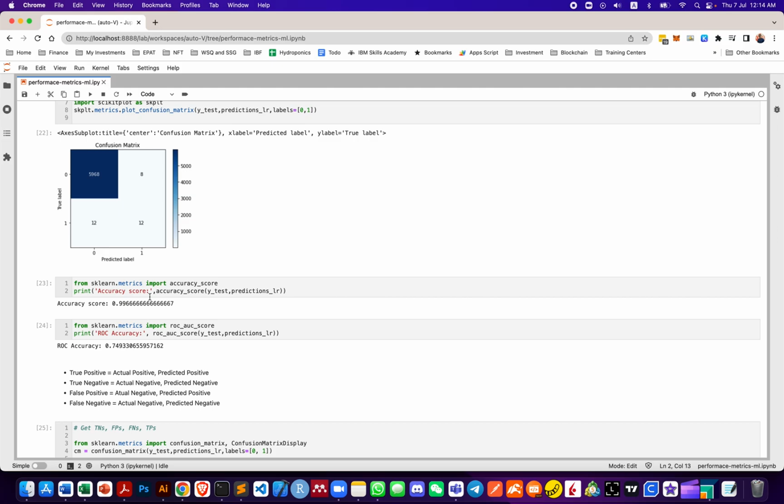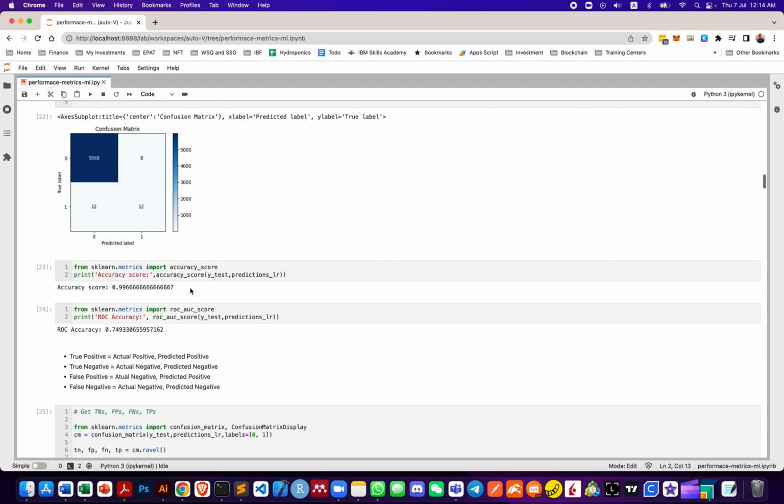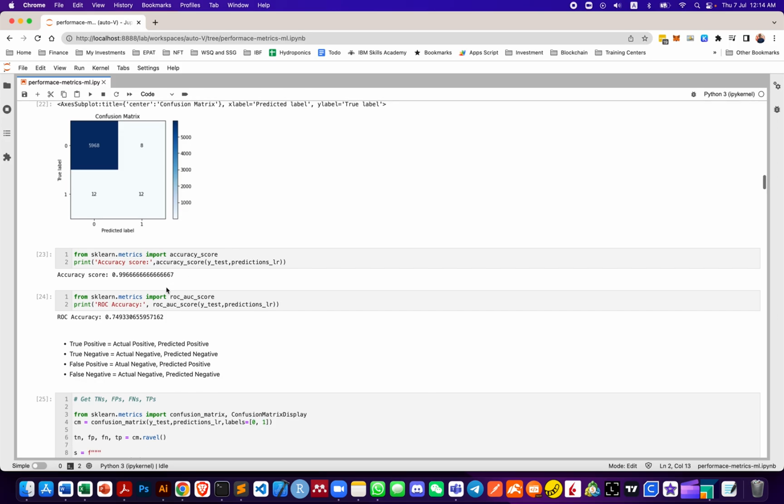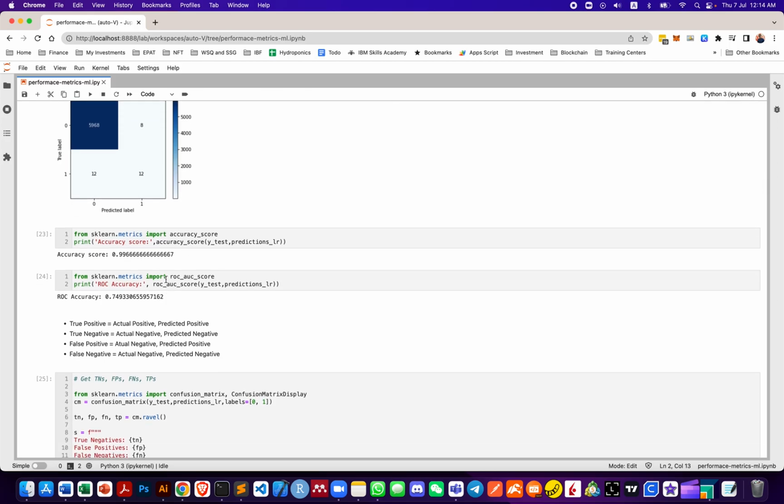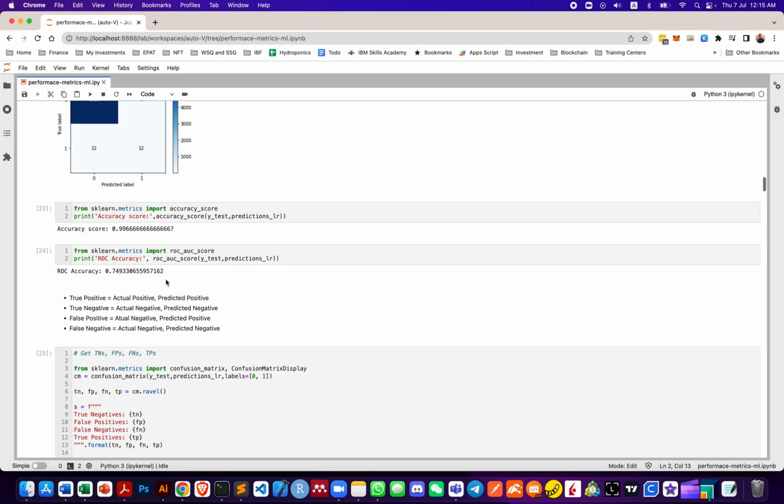And then we can compute the accuracy using Scikit-Learn. The accuracy is quite high, almost close to 1. But if we look at the ROC AUC score, we get about 0.75.